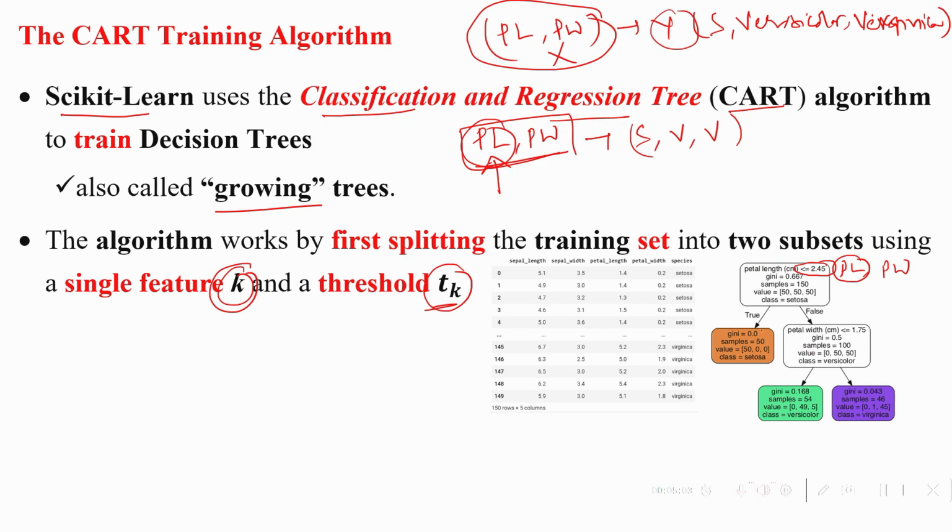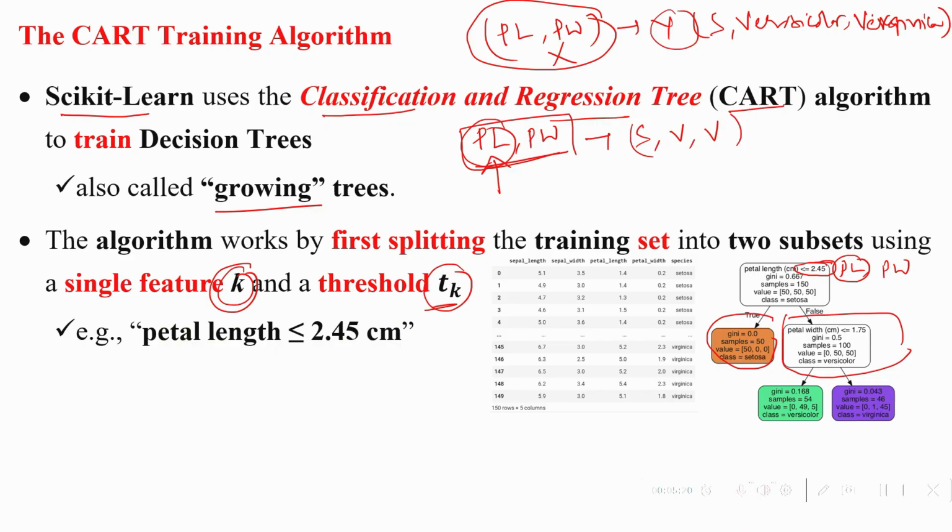Based on this condition, if the condition is true, the elements that satisfy it become the left node, and the elements that do not satisfy the condition become the right node. Like that, we split the data into two parts. For example, here the condition is petal length less than or equal to 2.45 centimeters.